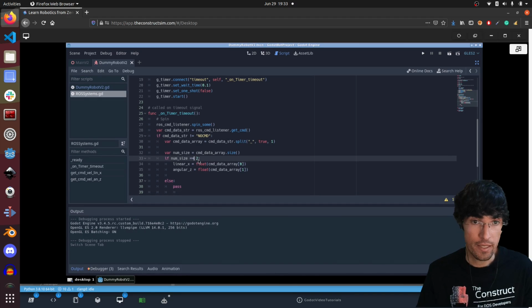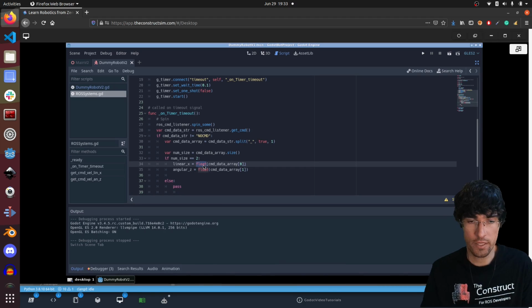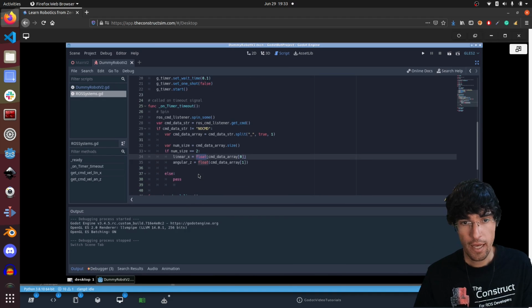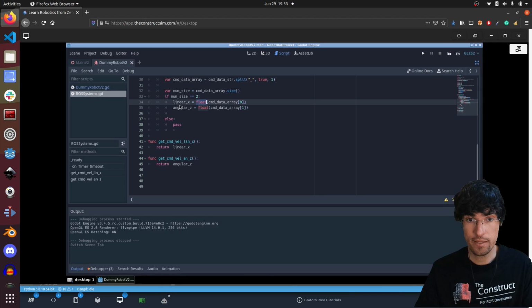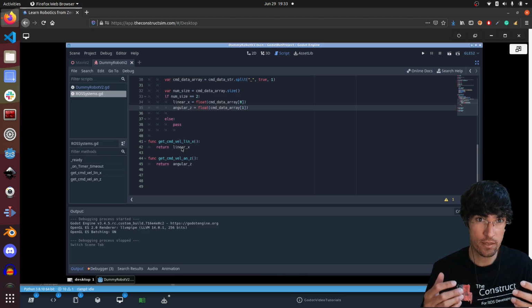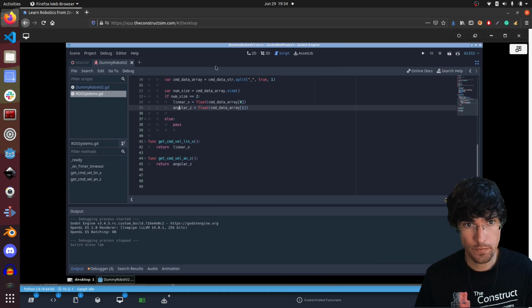And we check that it's 2, and then we access the values, we convert the string to float, and that's basically it. And we save this into these variables. And you say, okay, then how does the character move?